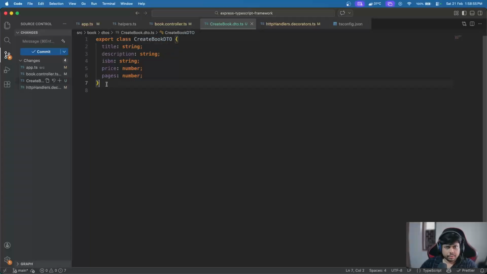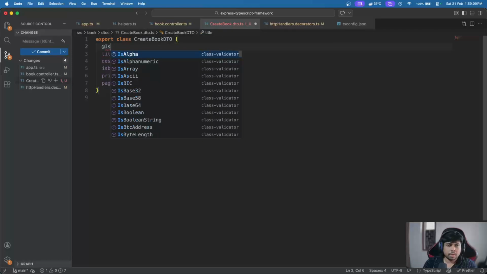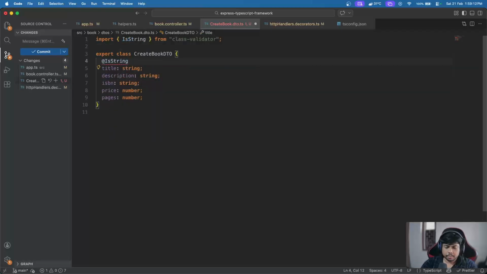And to achieve that, we are going to use our class validator. That class validator exposes a lot of validation functions. So say for example, this title, it should be a string. So I can say is string, and this will come from class validator.